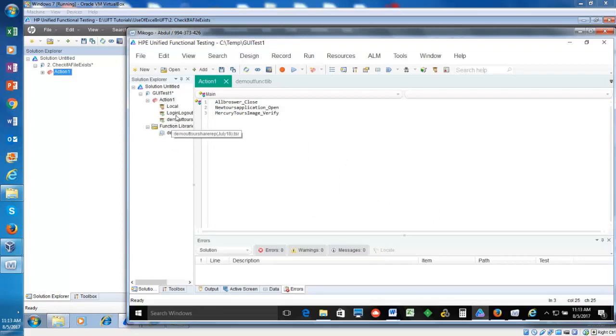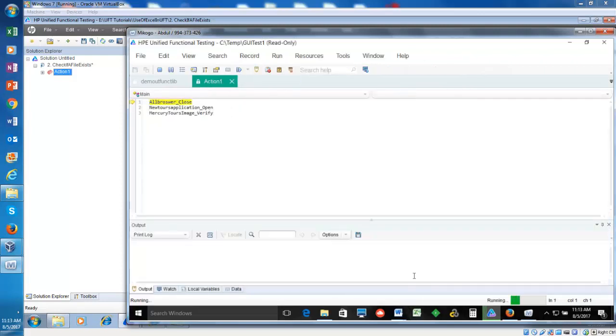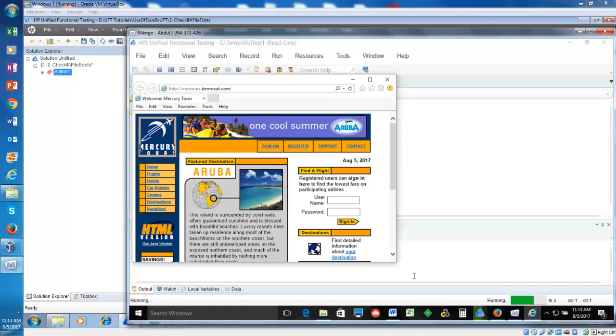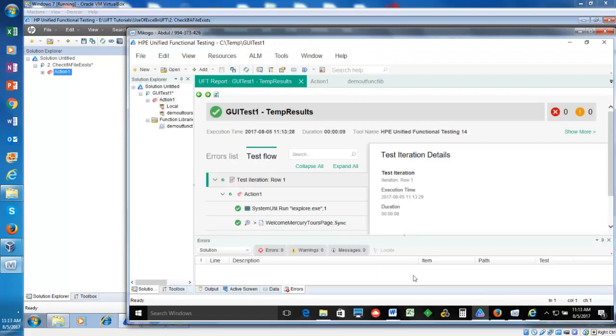Now this login logout, we do not need it. We're going to remove it. Now if you execute it, okay, so now you have seen that it was able to identify the object, right, Munir bhai? Yes, yes. You understood, right? Okay, great.